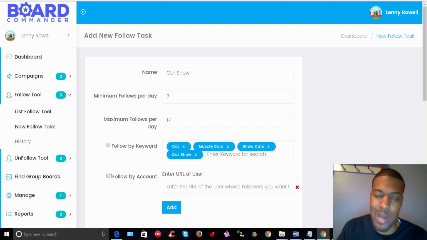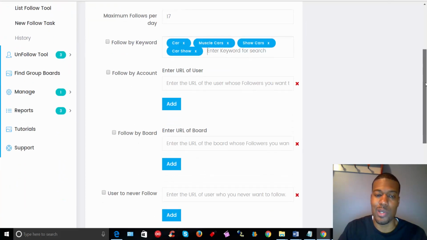Or you can follow somebody by their particular Pinterest account. So if there's a major influencer in the car niche on Pinterest, it'd be a good idea to follow that particular person there by their account.